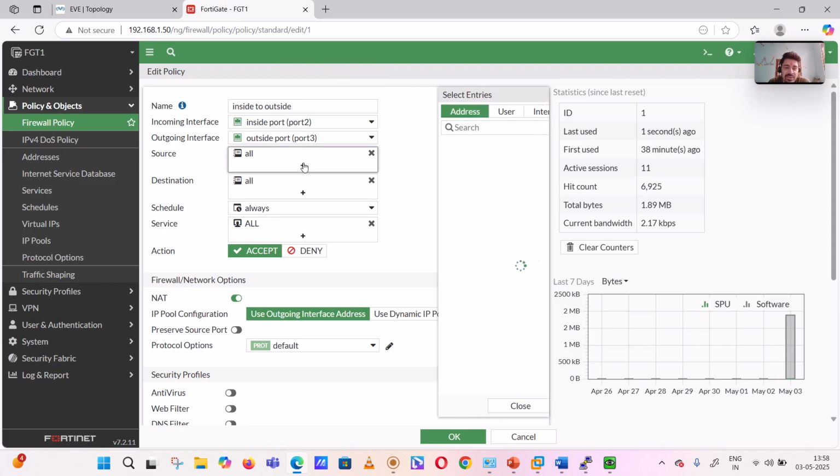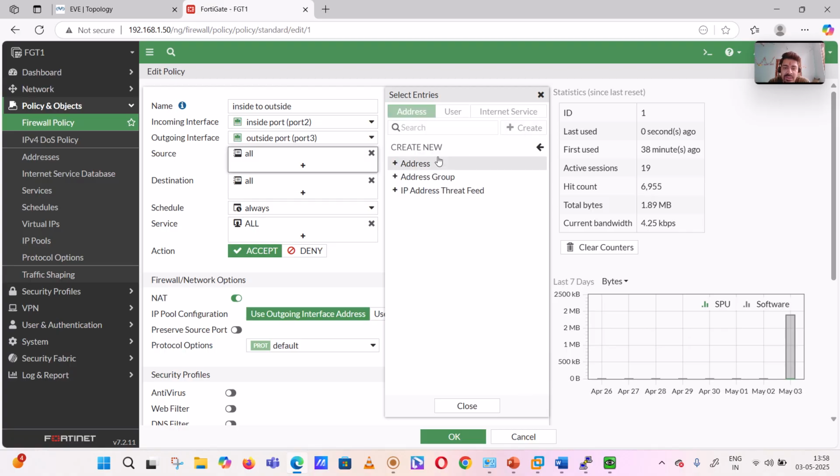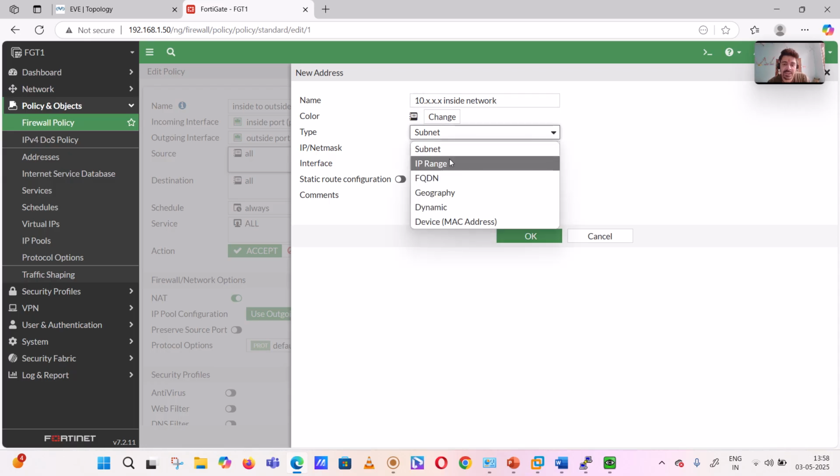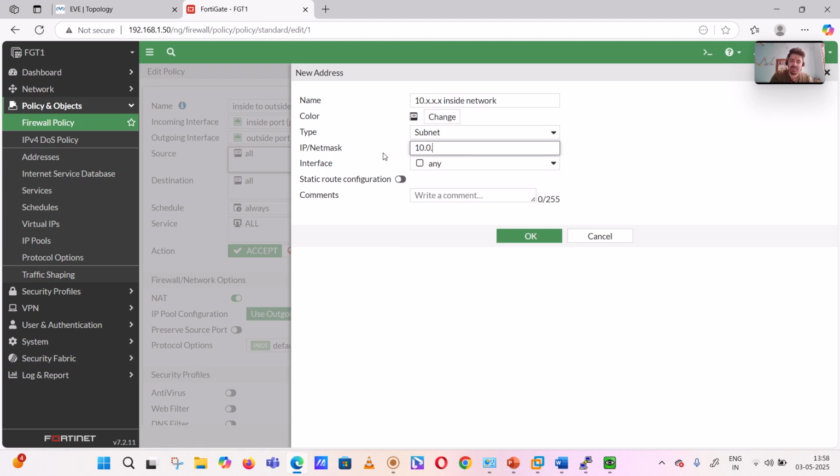Let's click on the source. Let's go and create one. Click on address. Just give it a name, 10.x.x.x inside network. And for the type, let's select subnet here. So what can be the subnet? It's an inside interface, like the inside subnet.